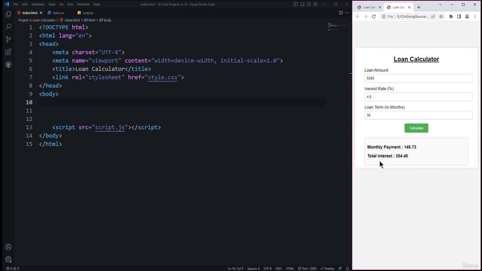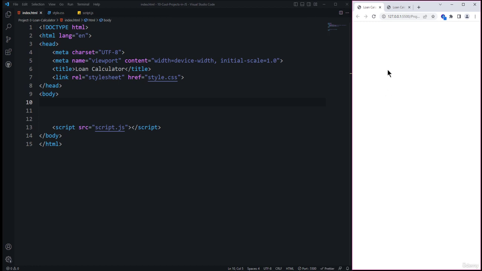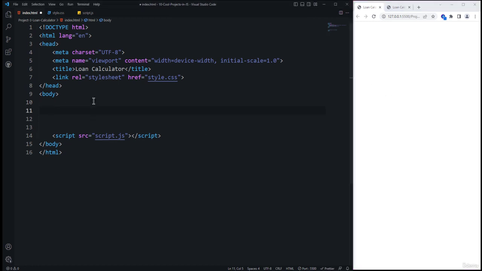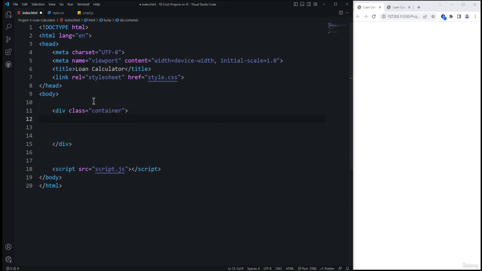This is the final version that we want to develop, and this is the one that we are going to develop in this entire module. So the first thing is we need to specify the container. So I am going to specify a div tag, then the class selector. This is going to be container, and inside of the container everything will be placed.